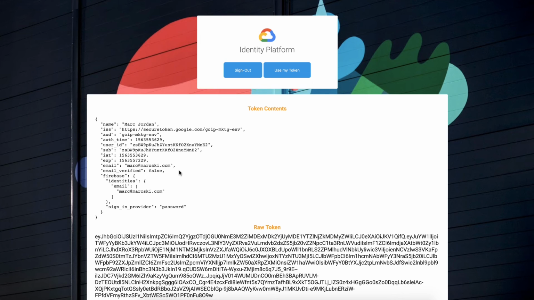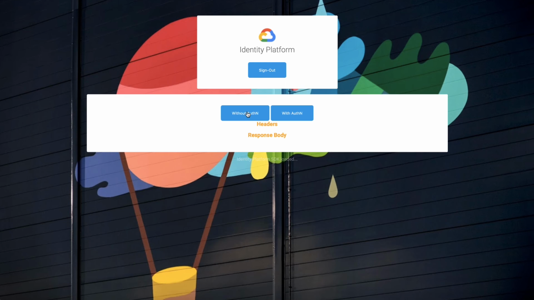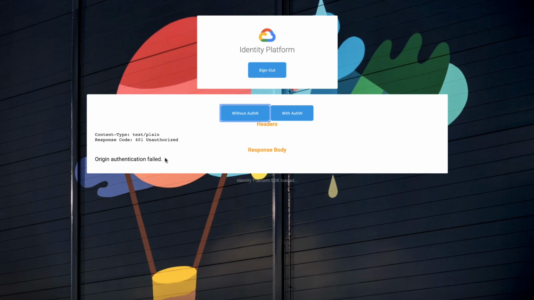So signing in is one piece of the puzzle, but it actually gets interesting when you start to use it. So while I built my front end on Google App Engine, I built my back end on Google's Anthos. So here I'm going to use my token. And the first thing I'm going to do is try and hit my Anthos backend, my Anthos APIs, without authentication. And what we can see here is that I get this 401 unauthorized error. So I haven't sent a token to the backend, and so it's telling me I'm unauthorized.